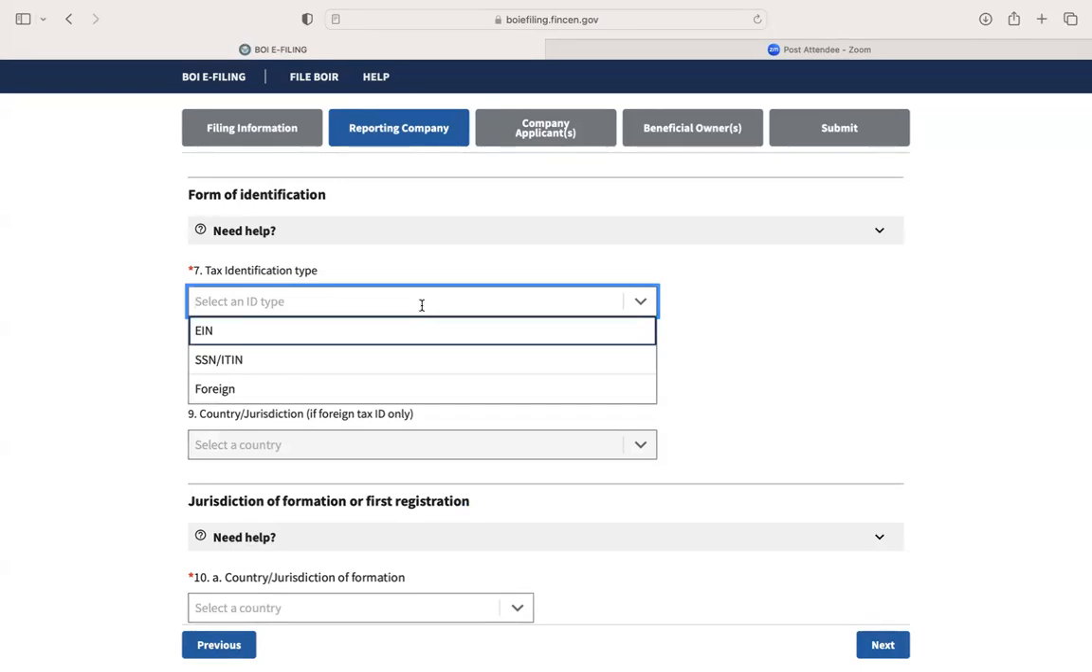You can also put in your social security number or tax ID number if you're using a different number to identify yourself with the government, with the IRS. Or your foreign ID number if your business was originally registered and is operated in a foreign entity or foreign country, then you would put that information there.